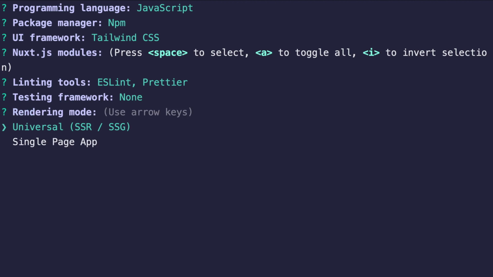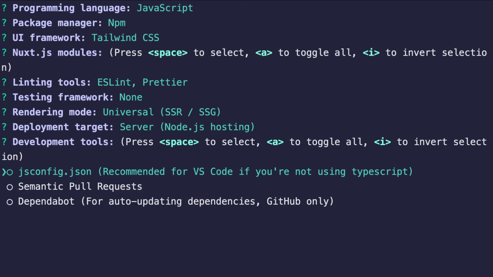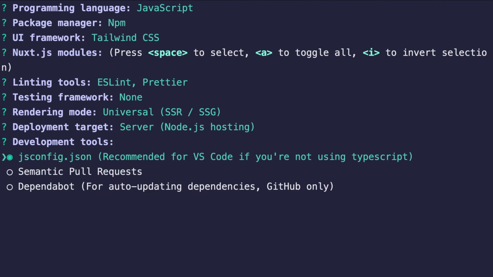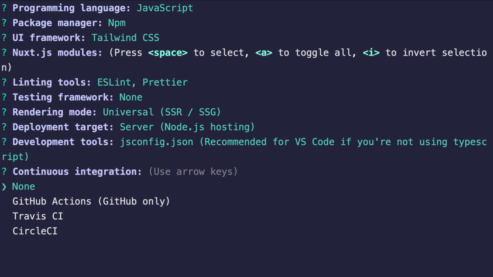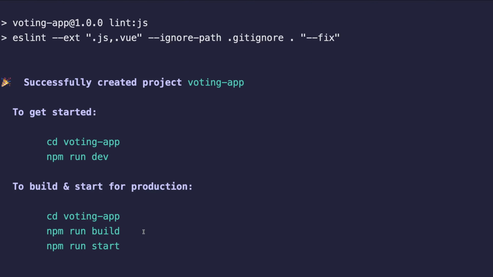For the rendering mode, you need universal. Press enter. For deployment target, choose server. For development tools, choose jsconfig by using the space key. Press enter. For continuous integration, we don't need anything, so let's choose none. And for version control system, you can use Git or none. For this video, I'll use Git. And now you can see that the packages get installed. So you can see that the app was configured and installed successfully.